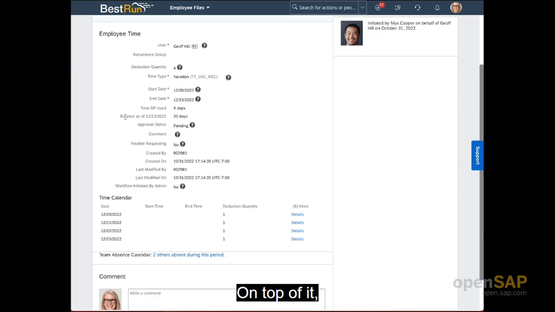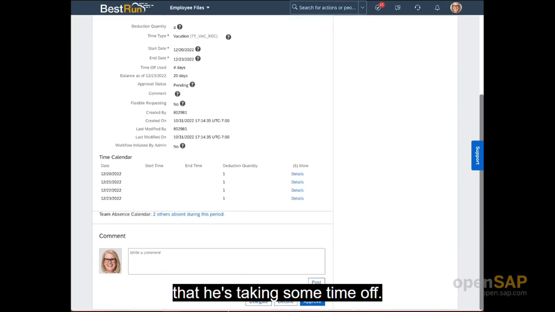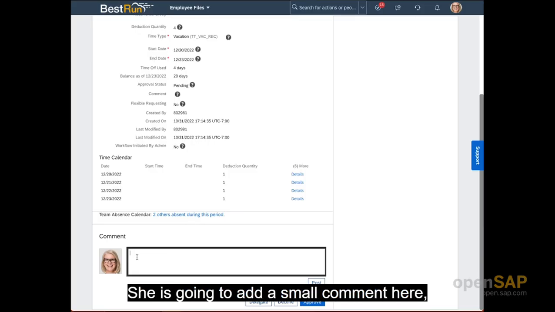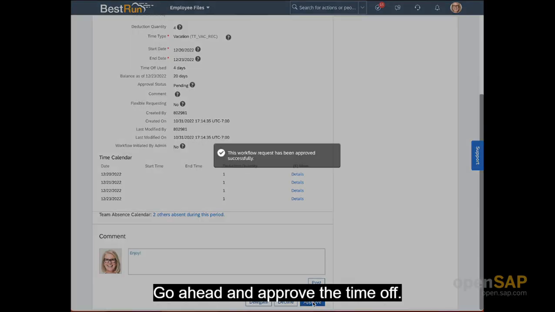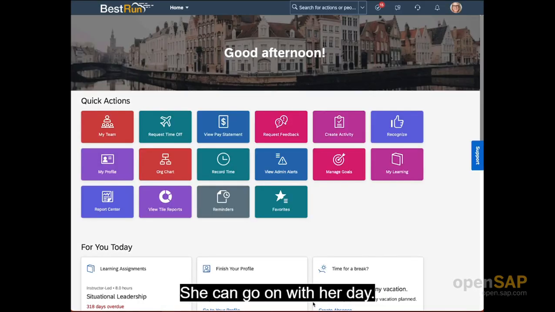On top of it, Jeff has a lot of vacation pending, so it's a good thing that he's taking some time off. She's going to add a small comment here as part of the approval, go ahead and approve the time off. The workflow has been completed. She can go on with her day.